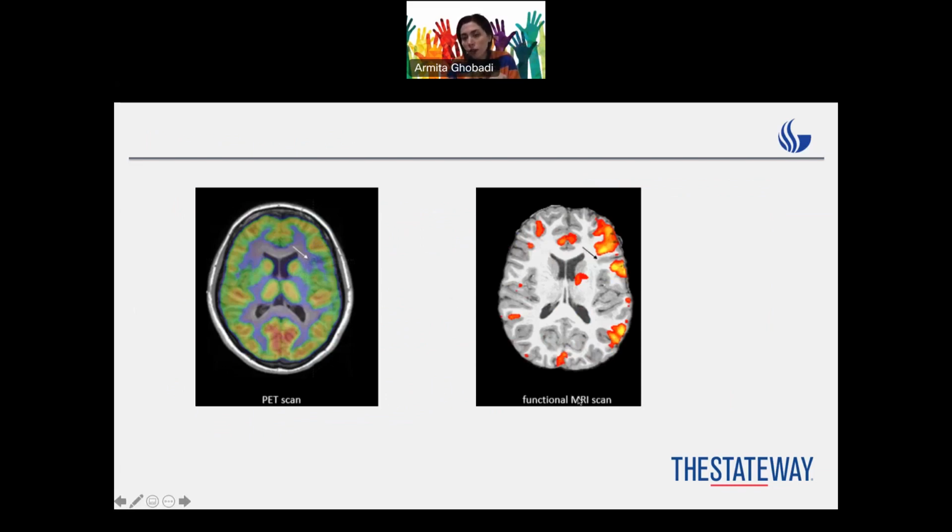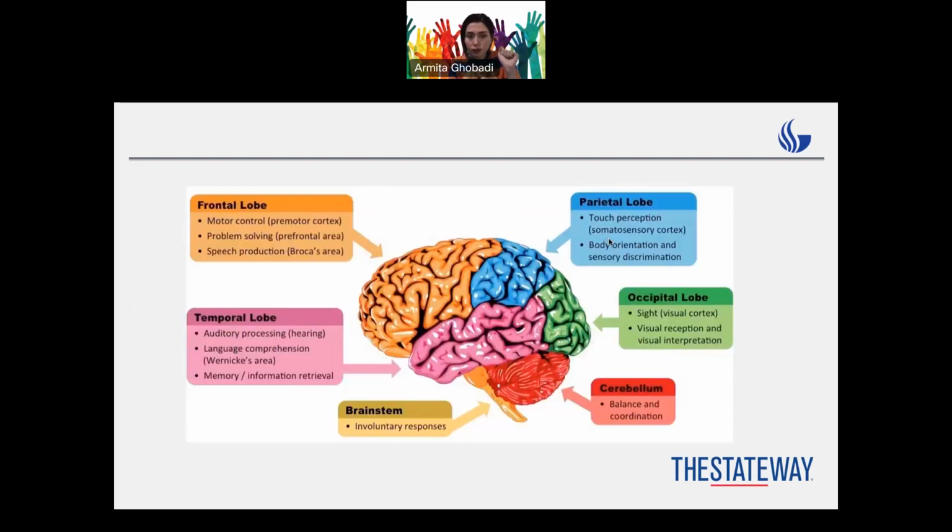How about fMRI? We can see that based on the oxygen level, for example, this part of the brain, again the frontal lobe, is just turning red. So probably we have a higher level of oxygen. So this part might be more involved in that specific function. So this is the way we're going to track brain activity.